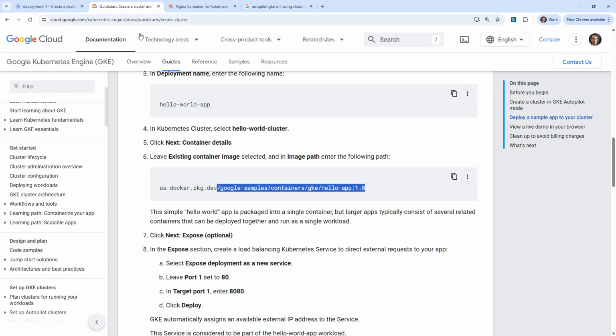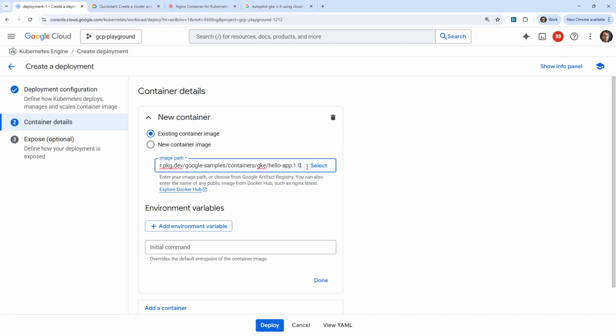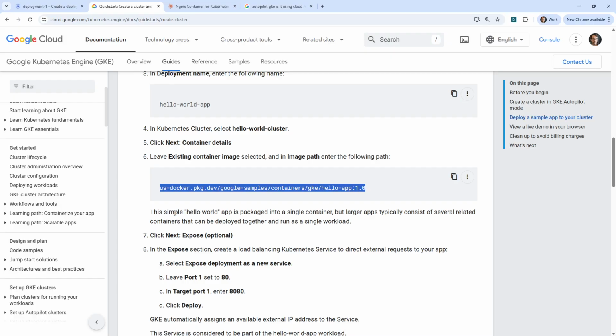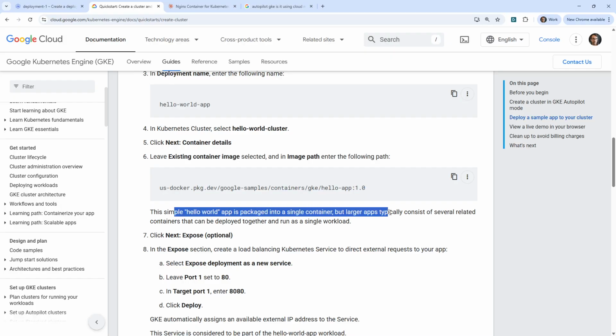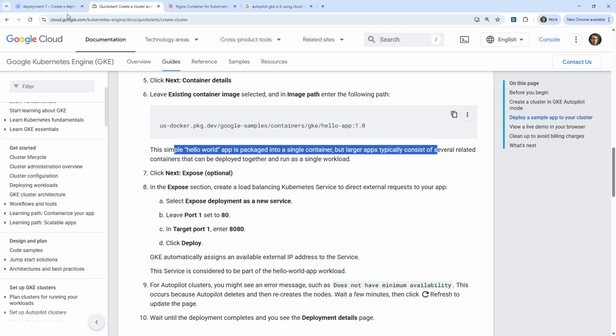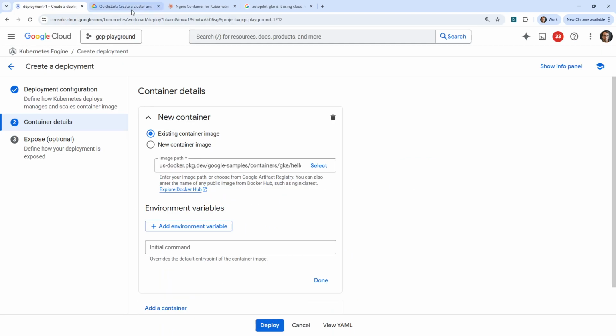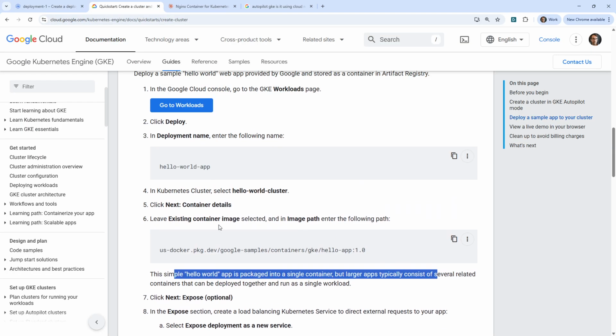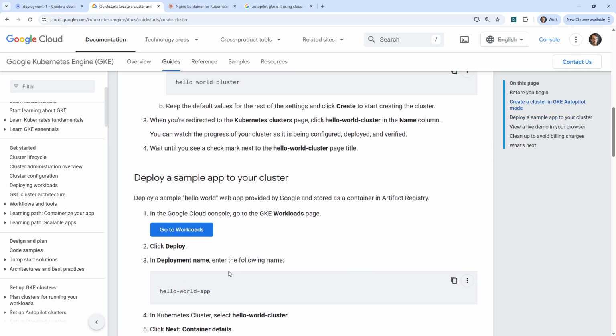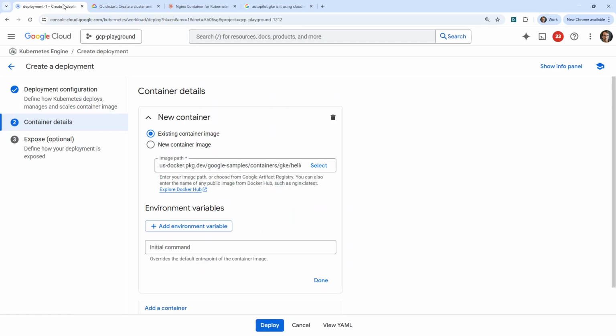I like that idea. So we'll go back over to here. This is a public image. It's not on Docker Hub, but it is a full address, so it might take it if we do this. Okay, so I'm going to try that. That might not work. And it says a simple hello world app is packaged with a single container. Then we'll go to the next step for expose. And maybe it is telling us to do this in the actual interface. It just doesn't have screenshots.